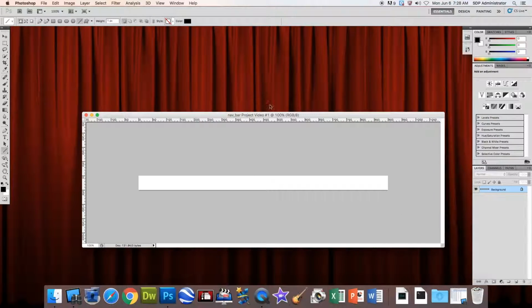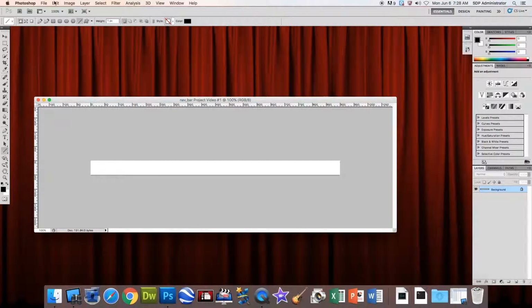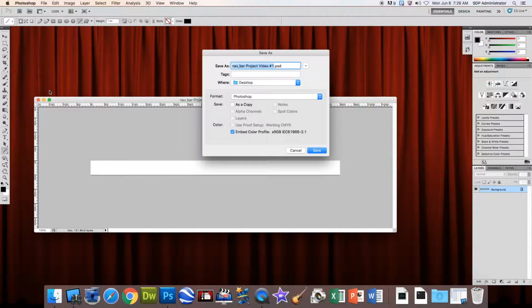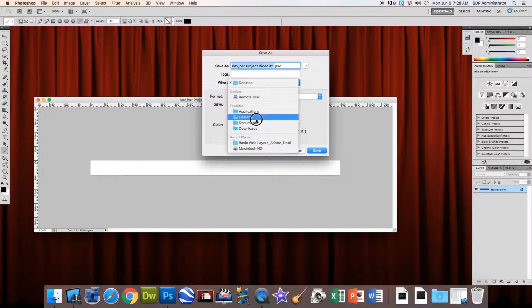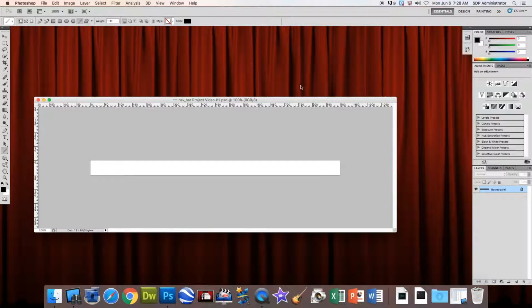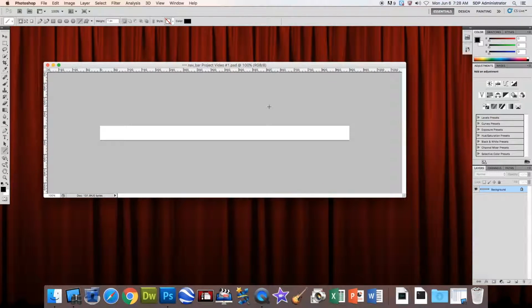And the first thing I'm going to do is I'm going to save it. I'm going to say File, Save As. And I'm going to put it on my desktop, but you probably should put it in your Documents folder, which you'll find right here. And this is what I'm going to call it, Nav Bar Project Video Number 1, PSD. I'm going to click Save, and now I'm completely ready to do whatever I want to do.